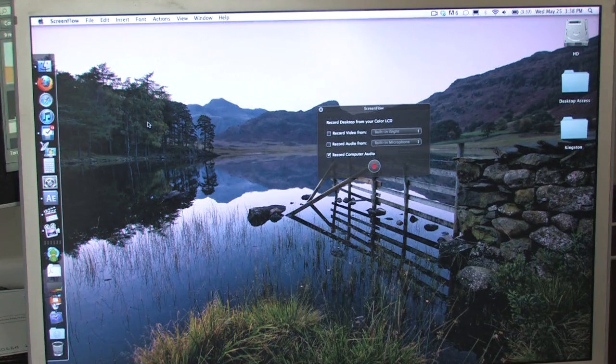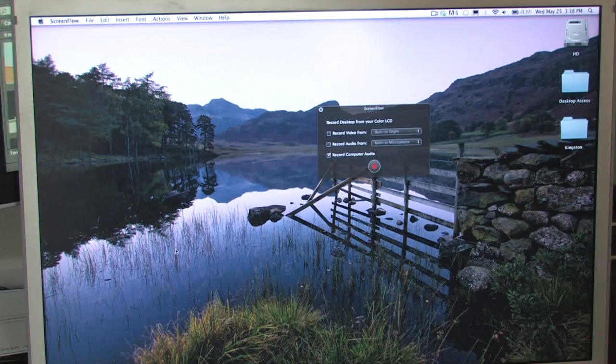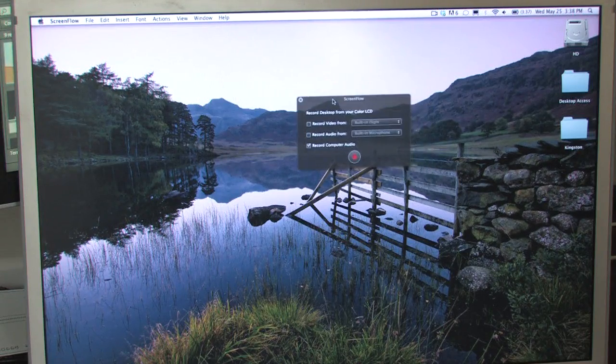I also recommend you hide your Finder bar. So you just right-click it and then turn hiding on. That way it's never in the way. So what you want to do is open up ScreenFlow. Here's the icon that it pops up with.